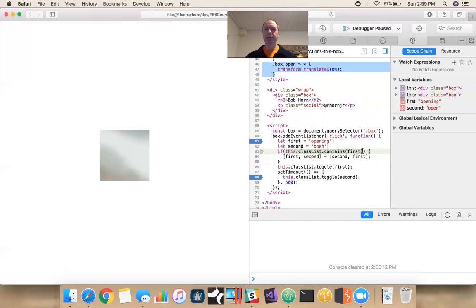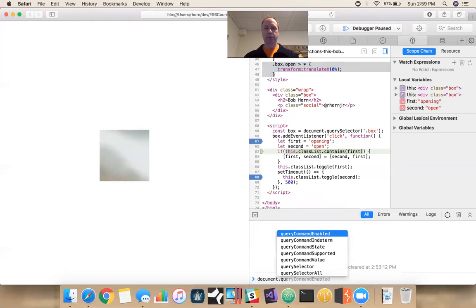We'll talk about line 63 in a second, but we can see this classList contains first. We want to know if our box has the first style applied, and first is opening. And what we can do is document.querySelector.